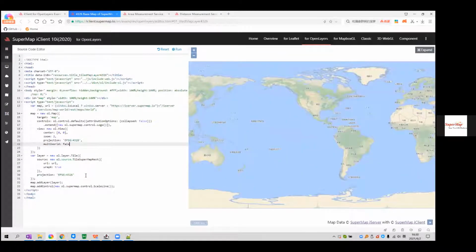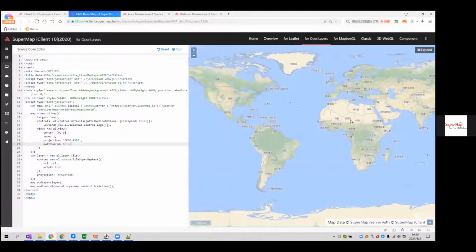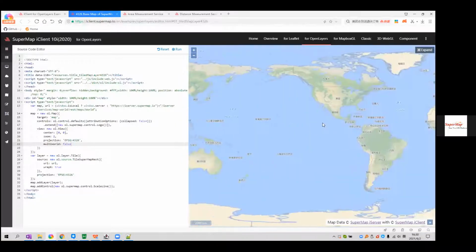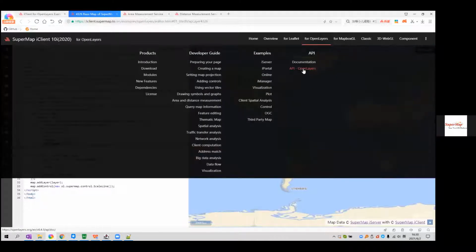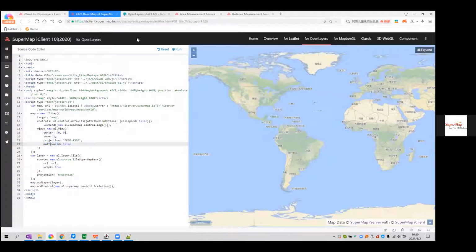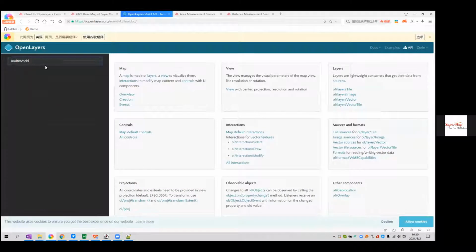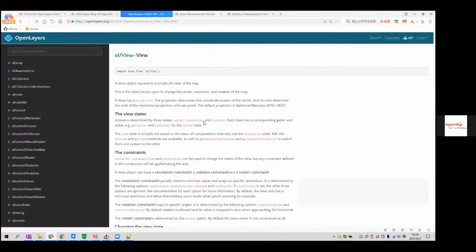If we set it as false and click run, then we can see what happens. Let me check. MultiWorld. Yeah, for this kind of parameters, we can check the API. This is the API of OpenLayers, and then we can go to the view, the ol.View.